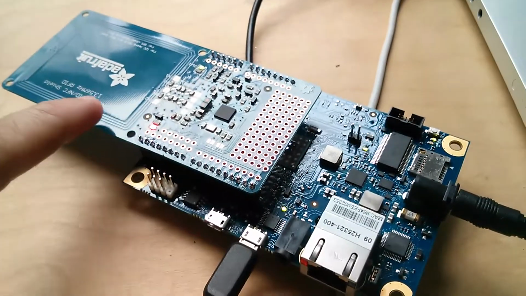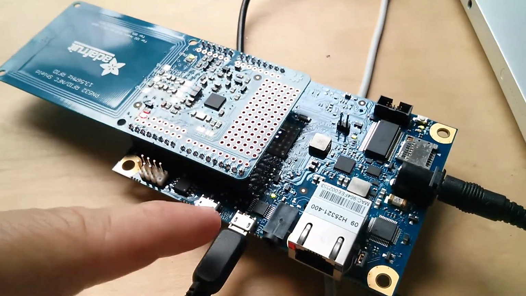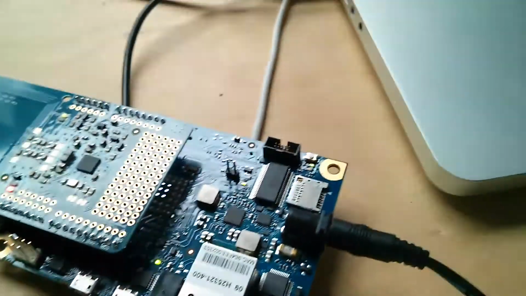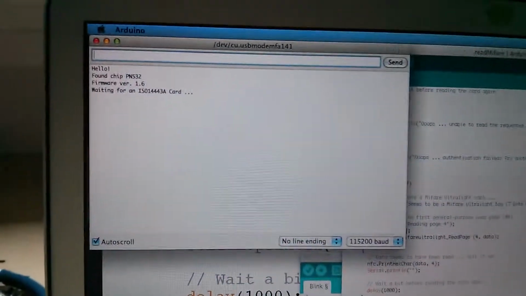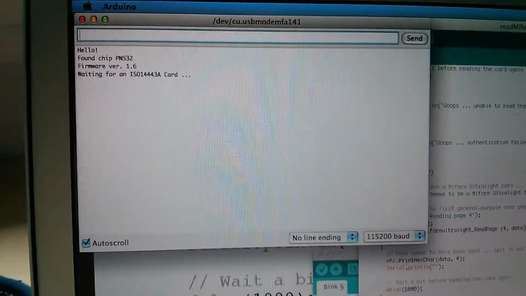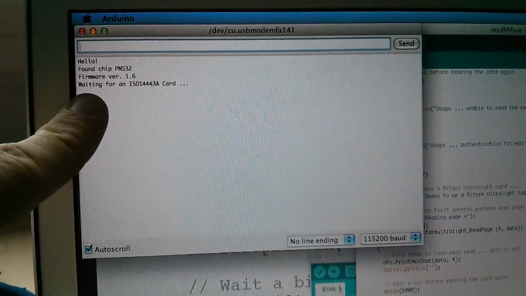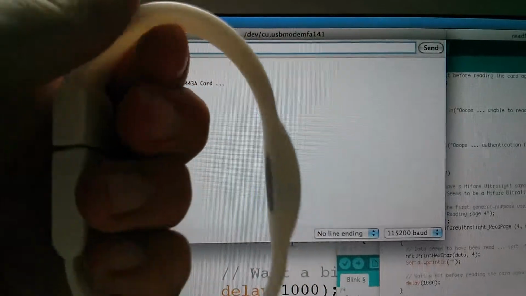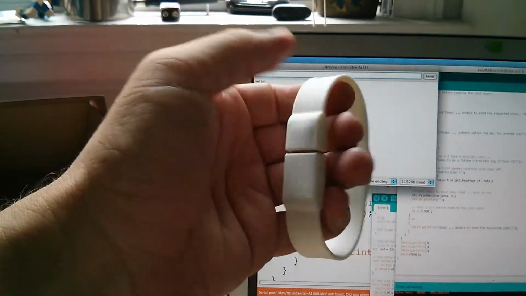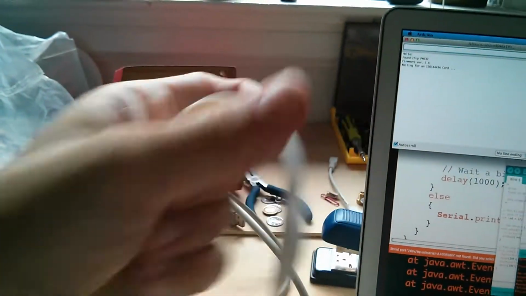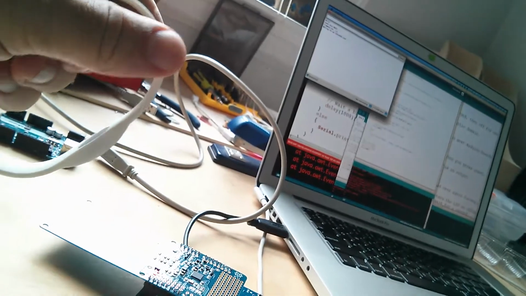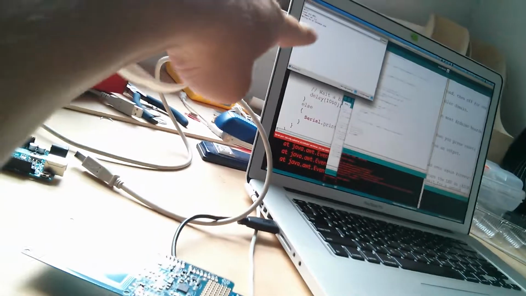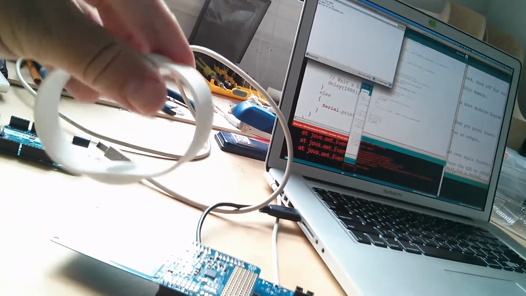Okay, I want to demo the Adafruit NFC shield working with the Intel Galileo. I've got it talking to my laptop where you can see it's printing out that it's detected the board. And in front of me, I've got a NFC bracelet. And what I'll do here is just watch the screen up here and I'll wave this in front of the board.